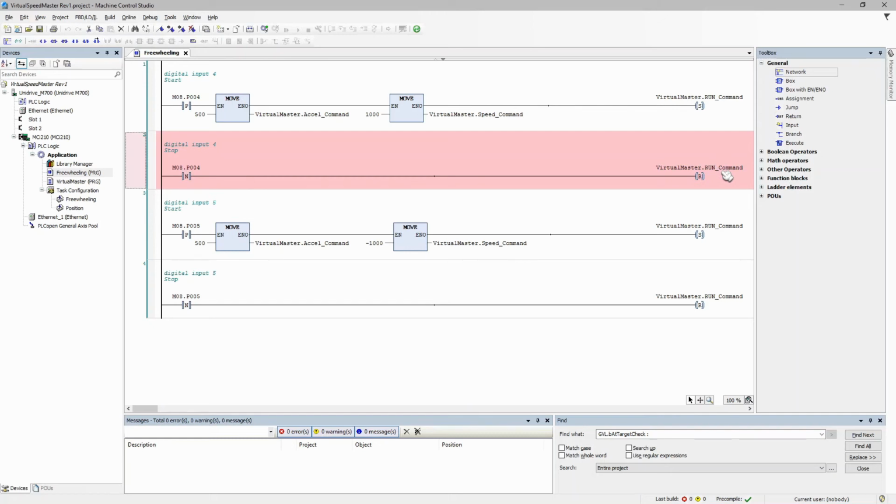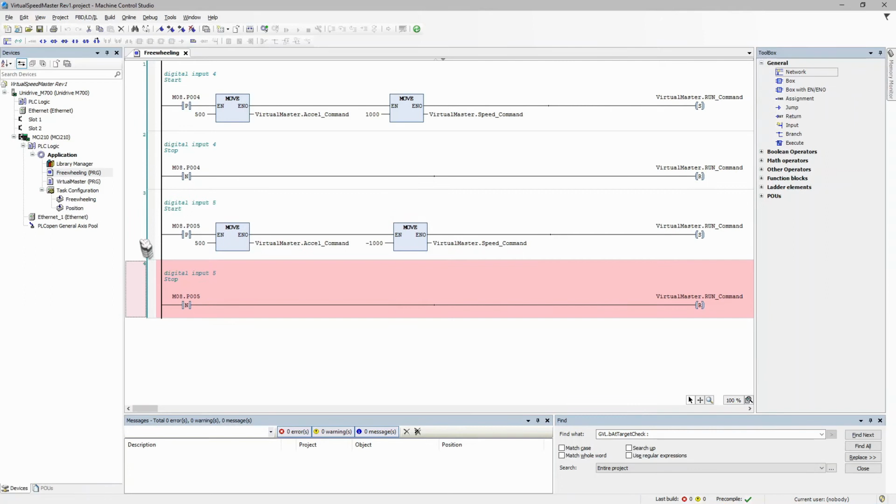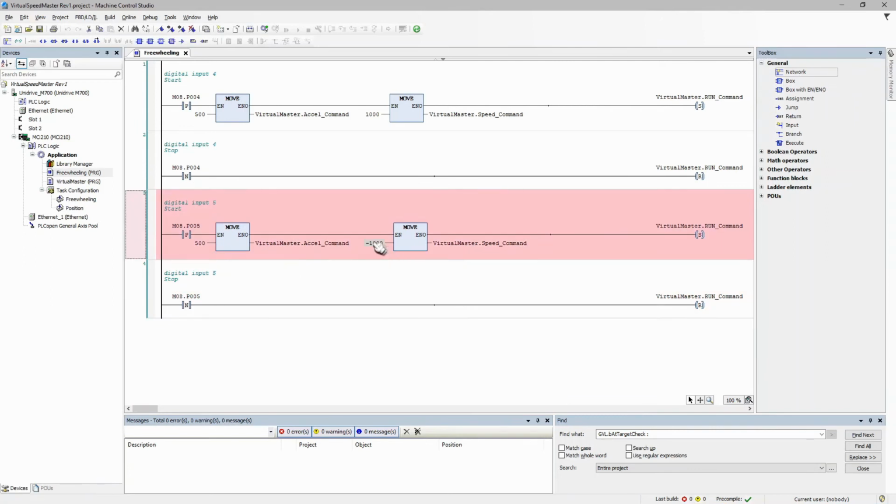So it basically will ramp down and stop. And I'm doing exactly the same thing with these 2 rungs. The only difference is the speed is negative, and so we'll be jogging in the opposite direction. So let's go try this.